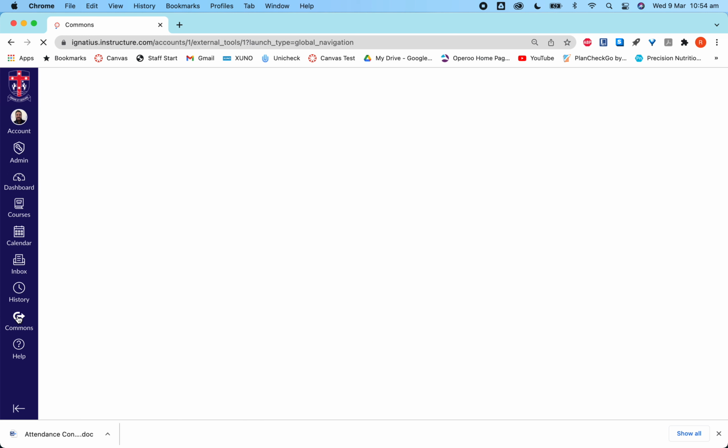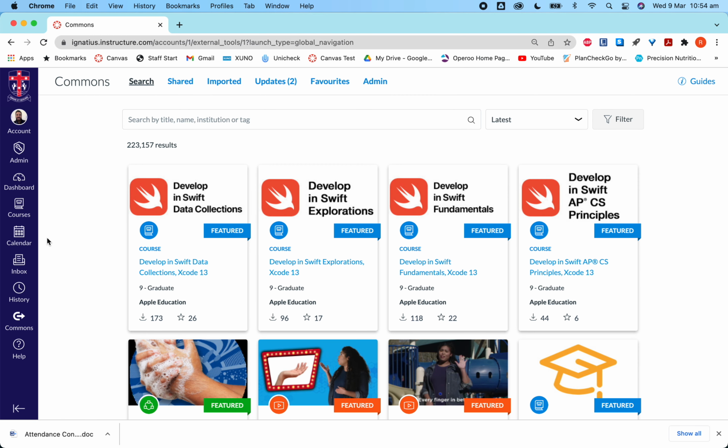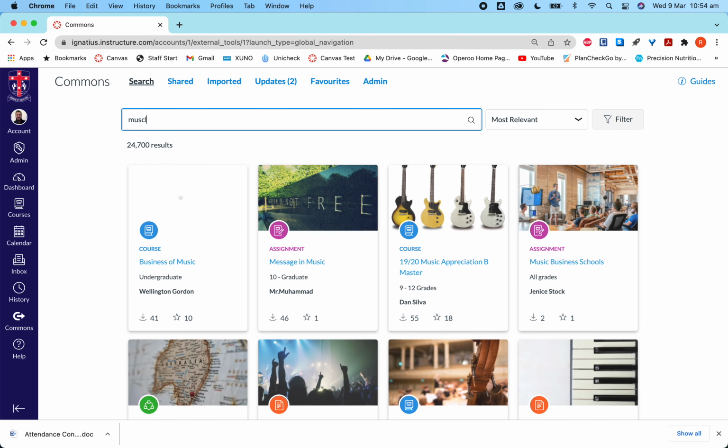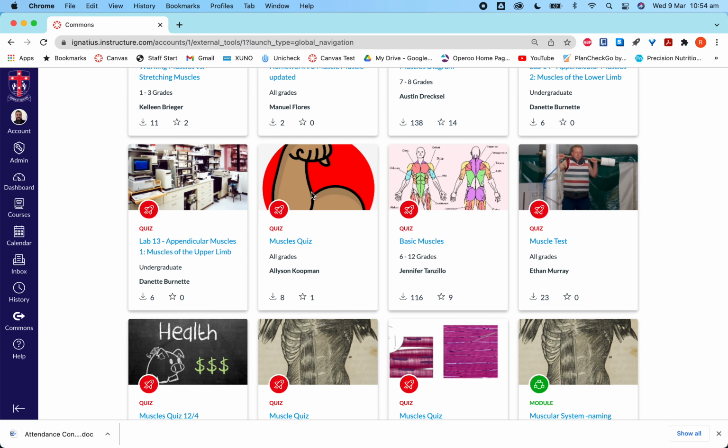First off, I'm just going to show you in terms of content. Let's say that you were doing a class on muscles of the human body. You can type in muscles and do a search and then have a look and see if there's anything that might be useful for your class. For instance, I might want to take a look at this basic muscles quiz.